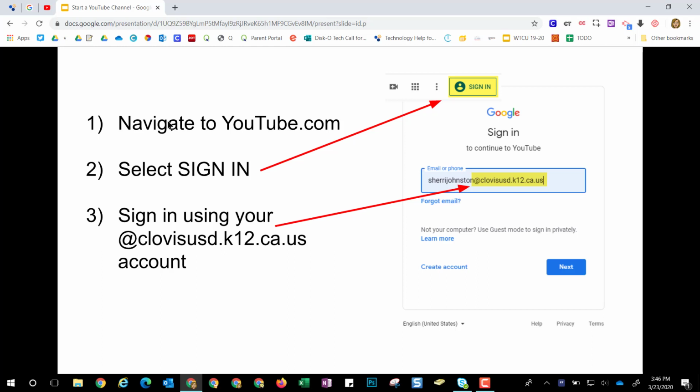So to start your channel, you're just going to navigate to youtube.com. You're going to click sign in. Once you've selected sign in, you're going to log in with your @clovisusd.k12.ca.us email account.